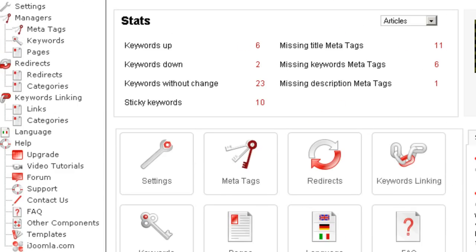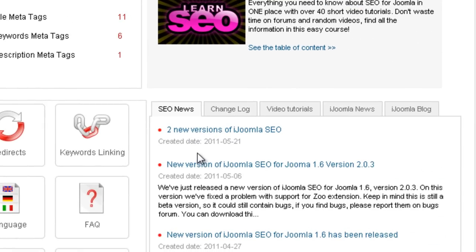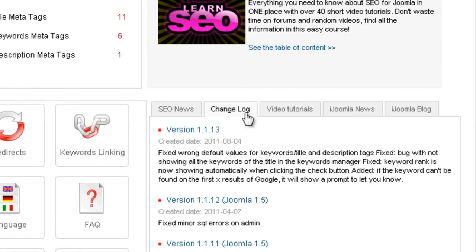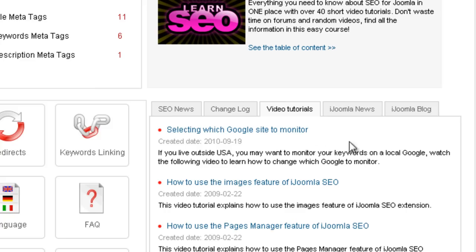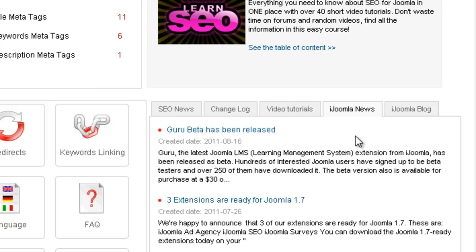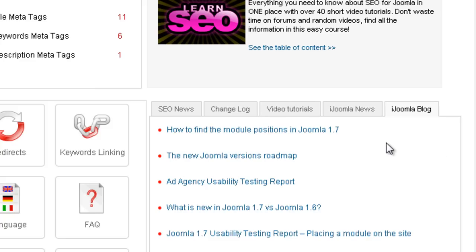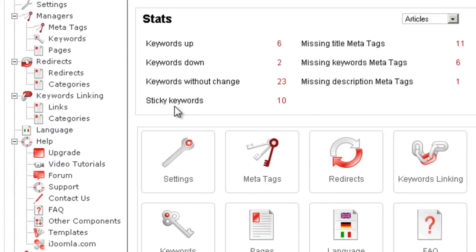Here on the right you can see news about iJoomla SEO, so you'll know what's happening with it. You can see the change log, you can see video tutorials. You can see news from iJoomla and the iJoomla blog, which has a lot of cool information about different things that are happening with Joomla and different tips for using Joomla. Now let's get started with the features of iJoomla SEO.